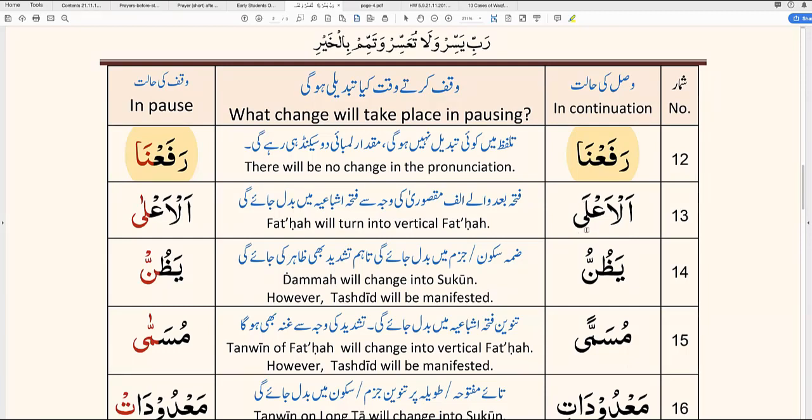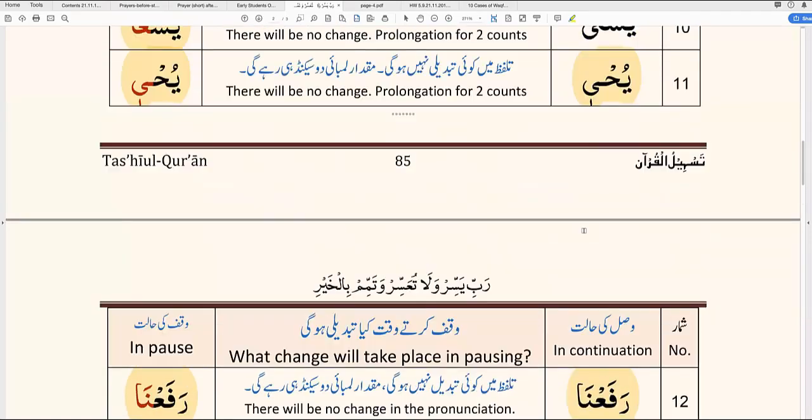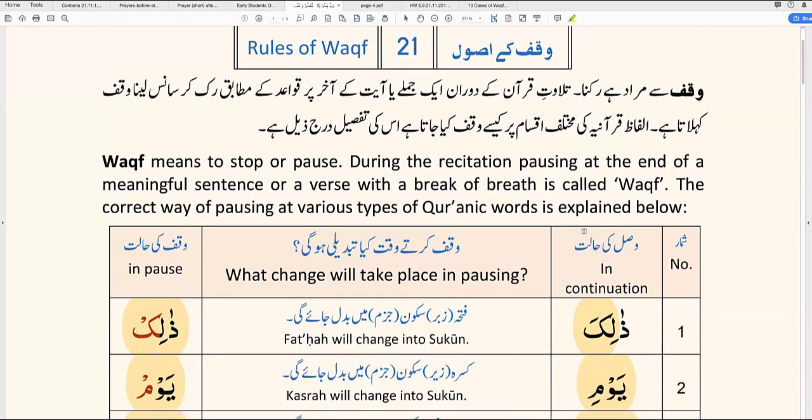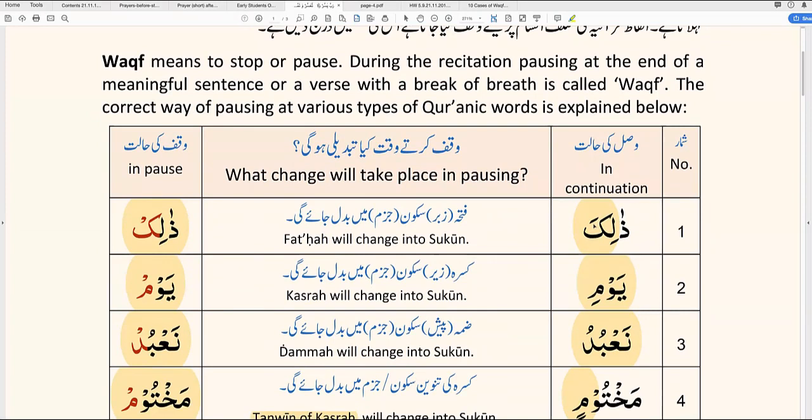But if we chose to stop here, we would change that fatha into a vertical fatha. And we would read it as al-a'la. Al-a'la. Well done. Okay. Now this is a special case. I'm going to take you back to rule number 1 here. Where there was a fatha and we were going to pause on it.